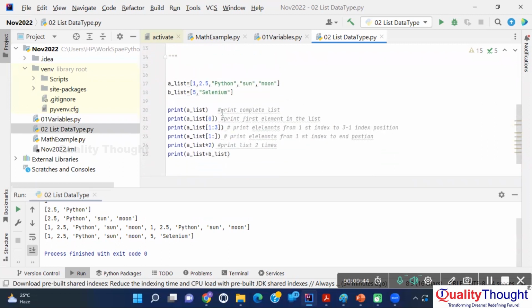It's similar to the array, but it contains elements of different data types. This is how you print a complete list, and this is how you print a value at a particular index, like 0 will give the first element. Here I'm printing from 1, 2, 3. And if I want to print from the first element to the end position, this is how we can do it. You can even multiply the list and even add lists.